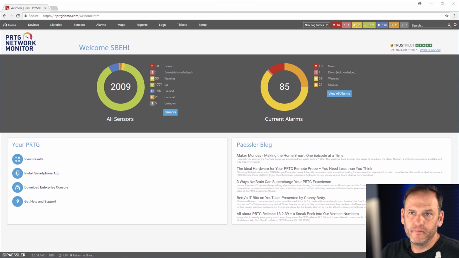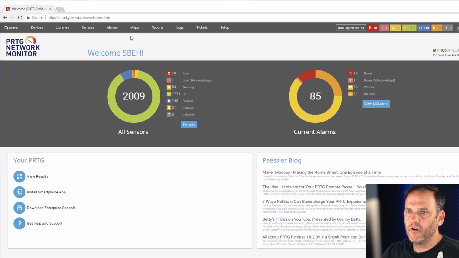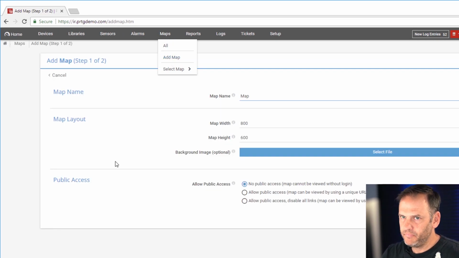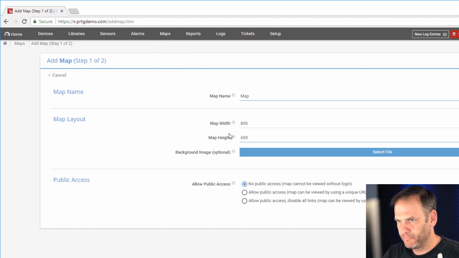So to get started, go to the PRTG web interface, hover on the Maps option, and select Add Map. And this will take you to the Add Map step, where we can give the map a name, define a size, background images, and also the public access for the map.